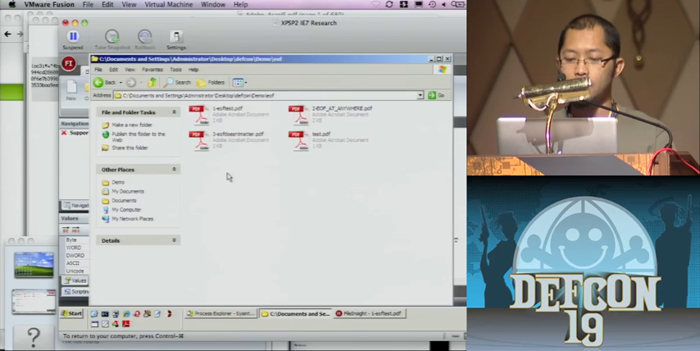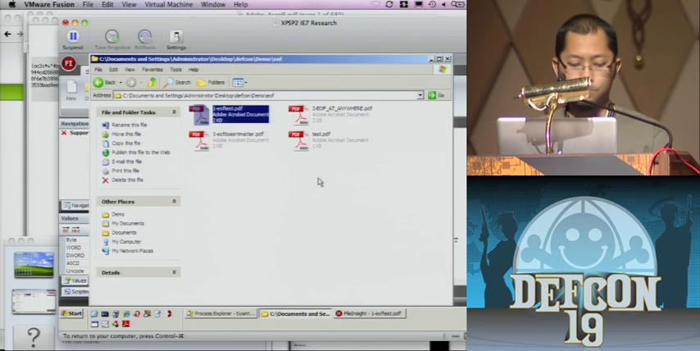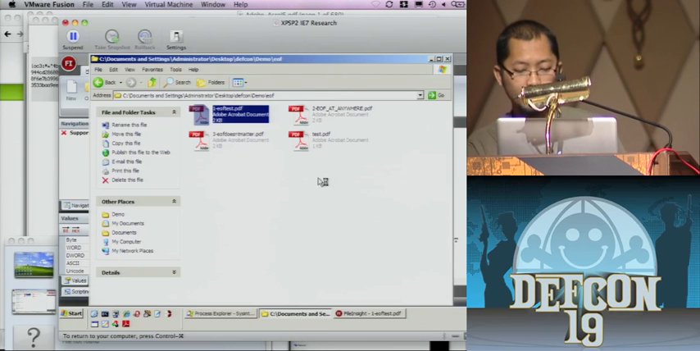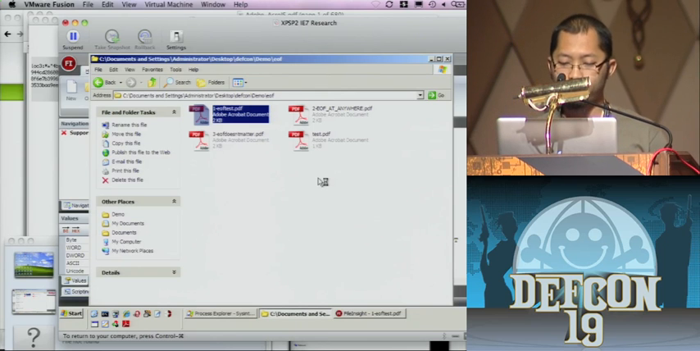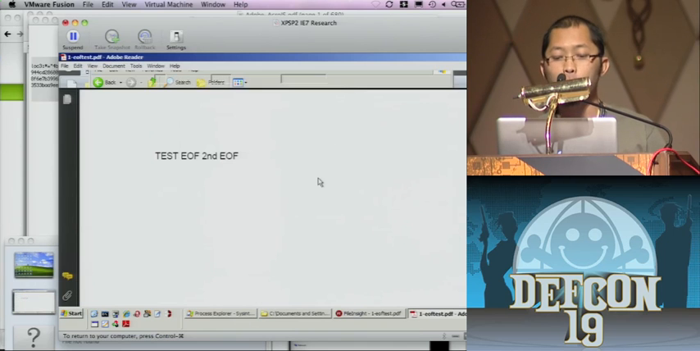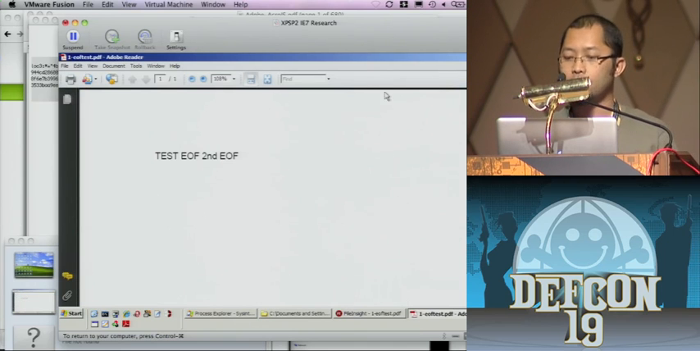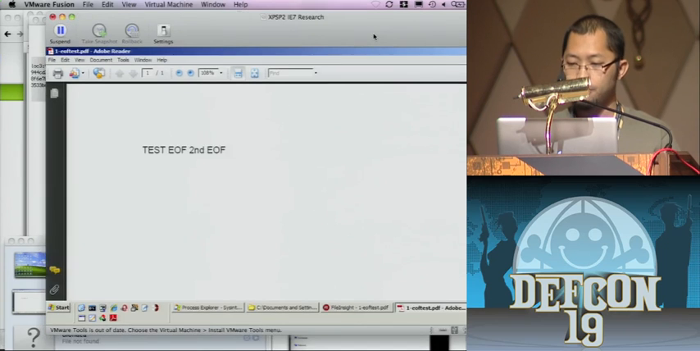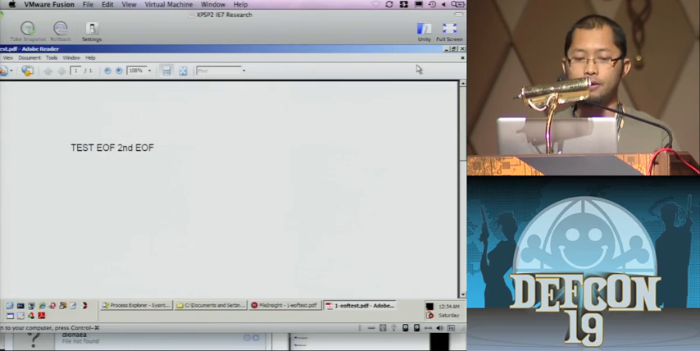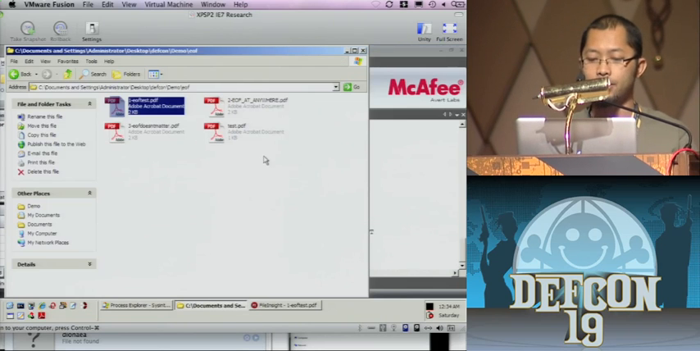So if you open this file, it's always slow when it comes to a demo. Okay, so you just open the end of file for the second one, right? Because the last one will always be the one that is chosen by the PDF reader.